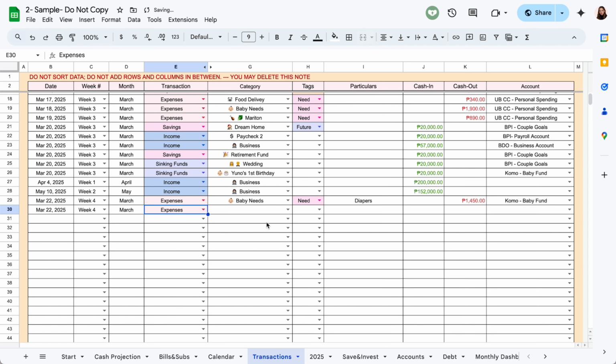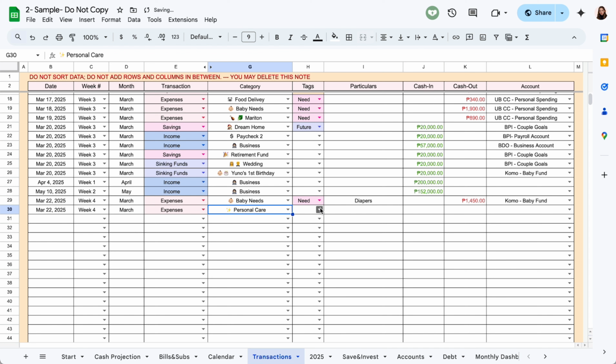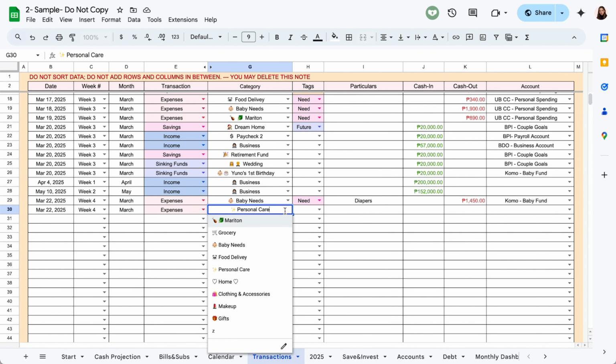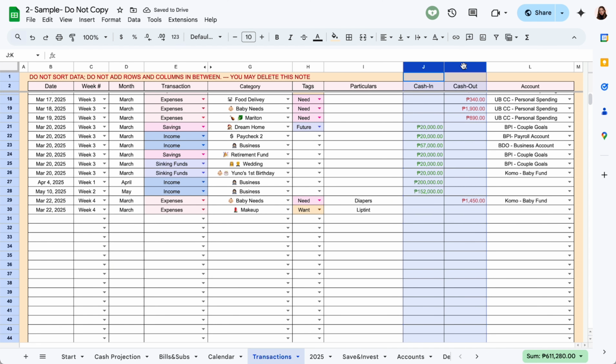For this example, I'll be selecting expenses, and then for category, let me see, personal care, and then for the tags, just select if it's a need, a want, or something for your future goals. So since this is an expense, for example, let me change this to makeup. For example, it's a want. Lip tint. And then for the cash in and cash out columns, if it's a cash out, just enter values in the cash out column. If it's cash in, just enter values in the cash in column.